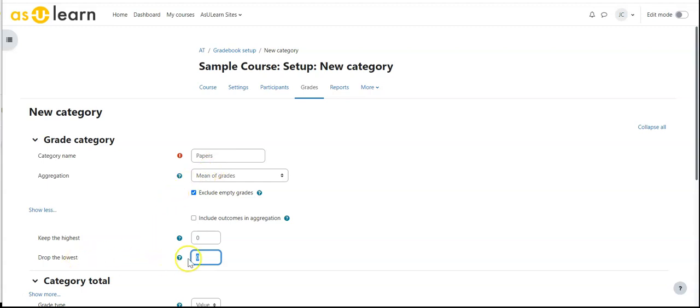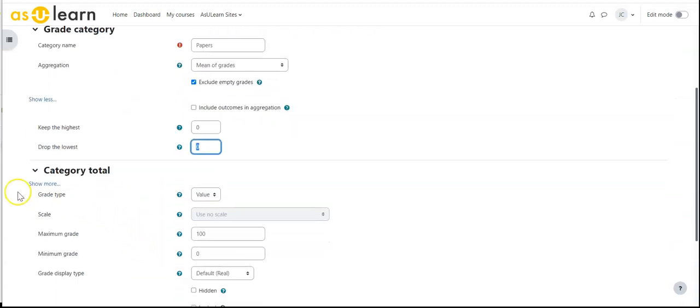If you drop the lowest, be aware, if I'm going to give 4 grades and I drop the lowest 2, the first 2 grades given will be dropped. So the student does the first 2 journals, their grade is still 0 because it's dropping the first 2. Keep highest, we'll get away from that.